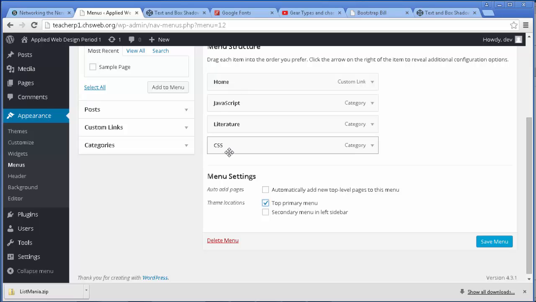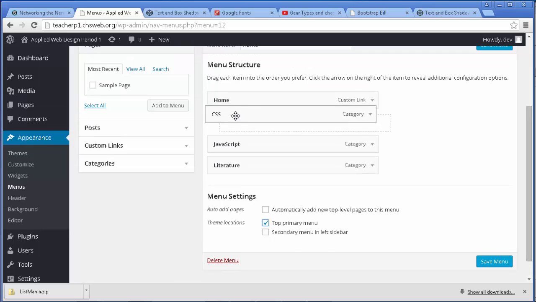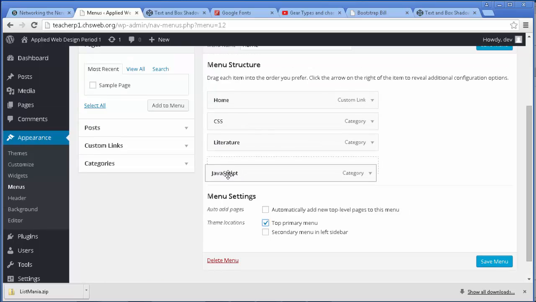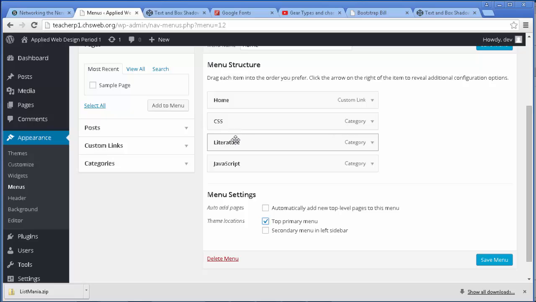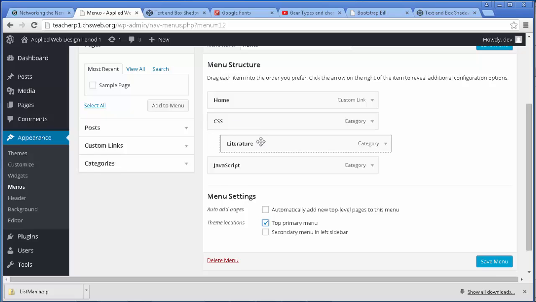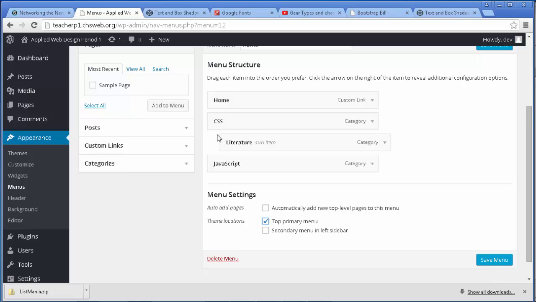The other thing is if you want to change the order, I want to move CSS up and I want to move JavaScript down, we can click and drag these. You can also drag something over and you'll notice this now becomes a child of the menu item below. This is how you make nested menus in WordPress. I don't really have any nested menus at this point. I'm going to go ahead and save our changes.